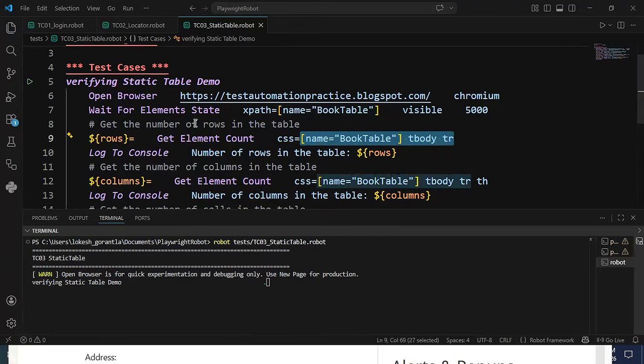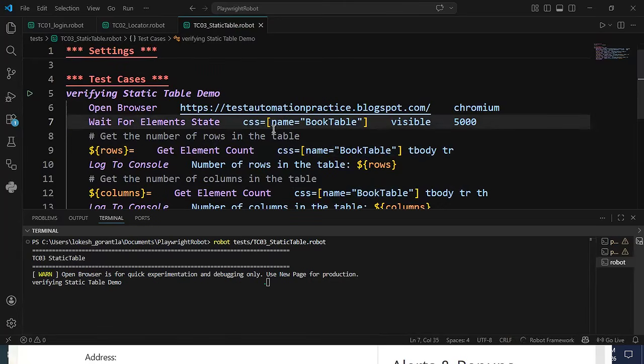Wait for element to be visible. Okay, the problem, I got it. Here we are using XPath. I forgot to replace this. This is basically a CSS selector, but we need to specify the XPath. How will it work, right? It will not work.